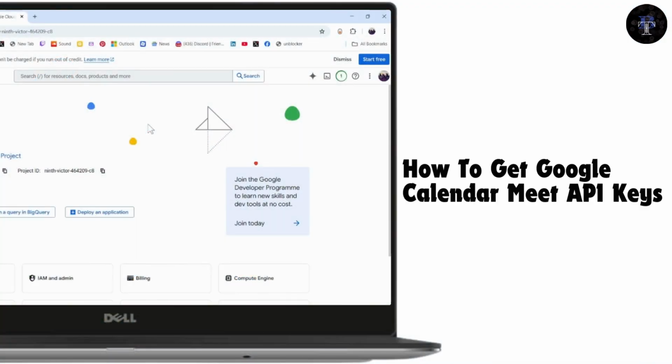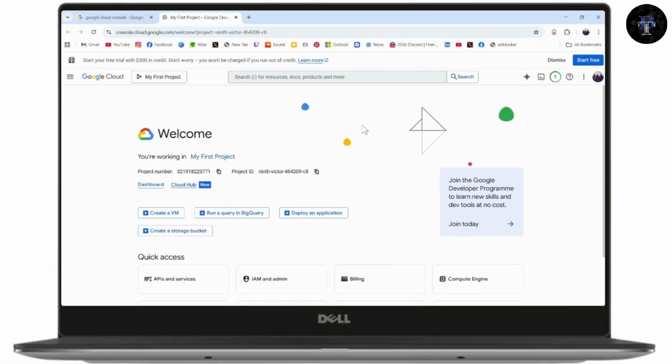How to get Google Calendar Meet API keys. If you want to get Google Calendar Meet API keys, and you're developing an application that requires access to Google services, integrating these APIs can be incredibly useful. We'll walk through the entire process, ensuring everything is as clear and straightforward as possible.